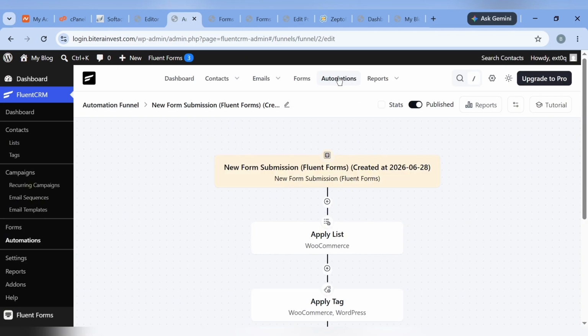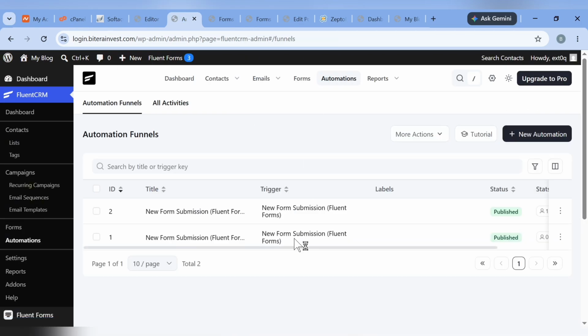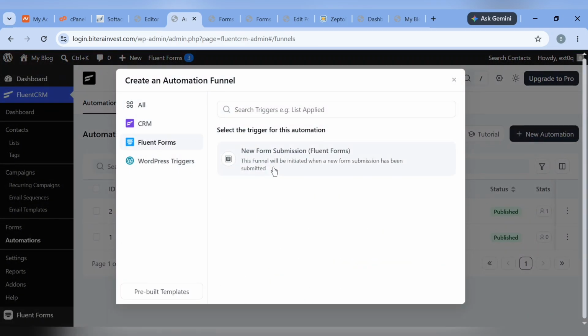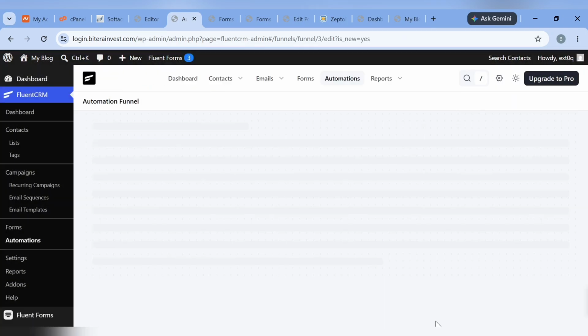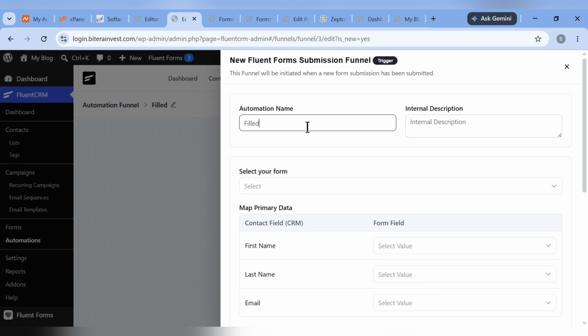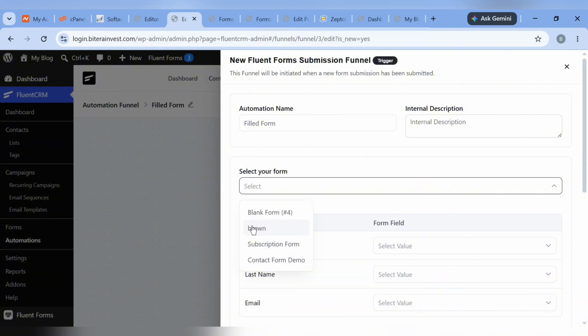If I go to automations here, you notice I have two. I'm just going to click one to show you. Click on Fluent Forms submit, click on this, and come back here. Now you're going to give your automation a name, so I'm going to call it field form. Then we select the form. I'm going to use Brown, that's the one I created already.